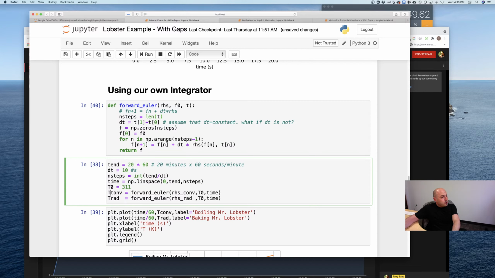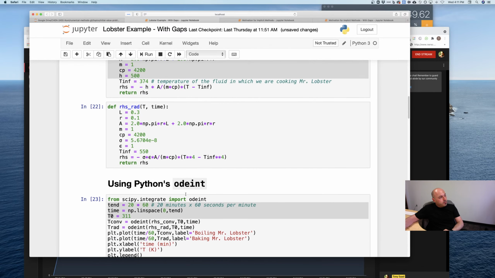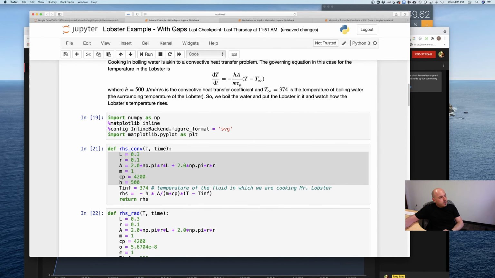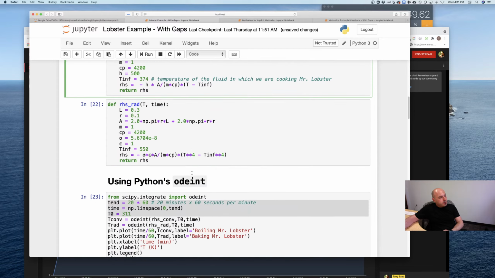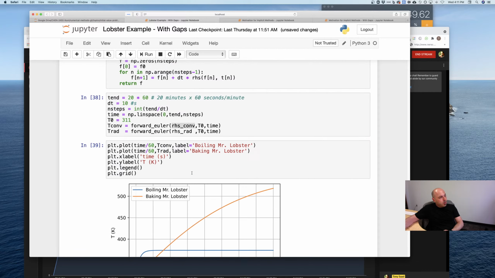And now the solution for the temperature of the lobster using convection, I just call forward Euler. I give it right-hand side convection. Remember, this is the first one over here, right-hand side convection, phi and t. Okay, so phi and time, in other words, and that's what this is going to call every time.